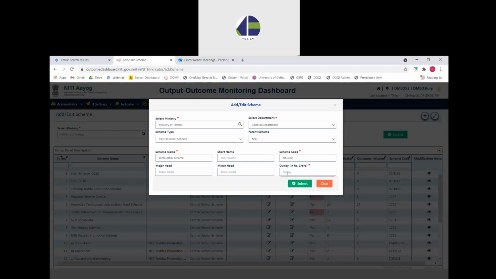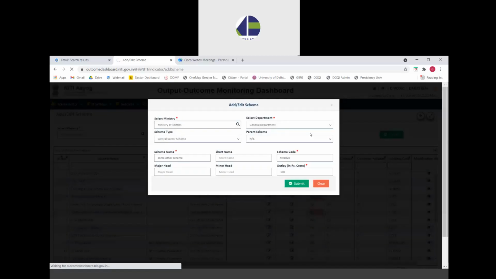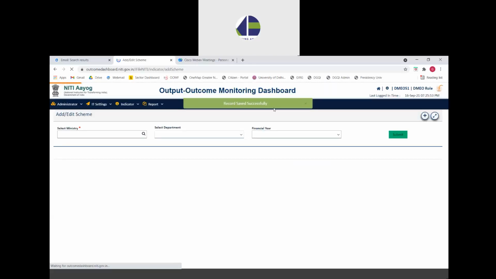So then after entering this detail, we can enter the outlay in INR crore of that scheme for that particular financial year. Let's suppose that the outlay was 100 crore. So I enter 100 and then I click on submit. Once you click on submit, a confirmation box will open up which will ask you for a confirmation of the details, and you can click on OK to proceed. Once you click on OK to proceed, it will take some time to save this data, and then it will show a message that the record has been saved successfully as it comes over here.